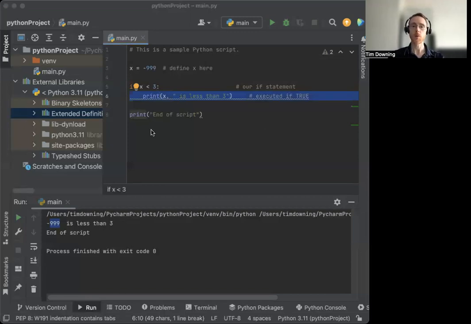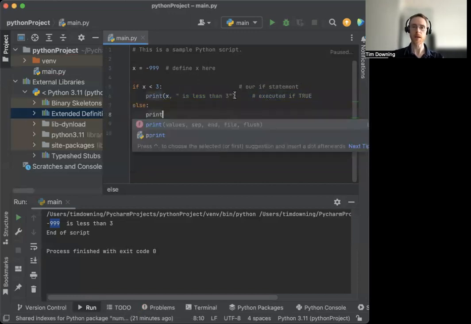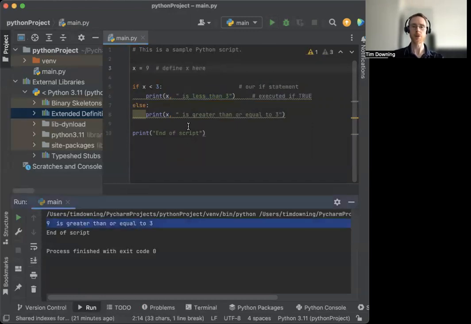So we can make this more advanced and let's say add in an else statement. So else statements we just add in with a colon at the end, and then to print, what we could say is that x is greater than or equal to 3. So let's see what happens here. We'll change x to be 9 and run this. So we see that 9 is greater than or equal to 3. So line 8 is printed out, and line 6 is not printed out.